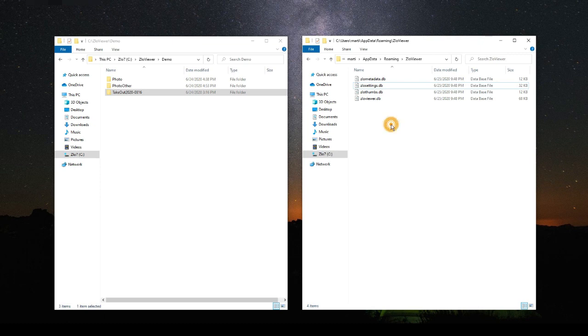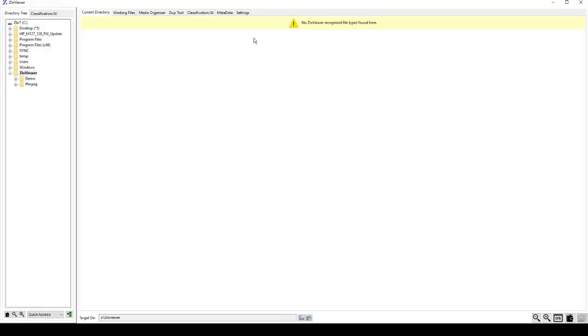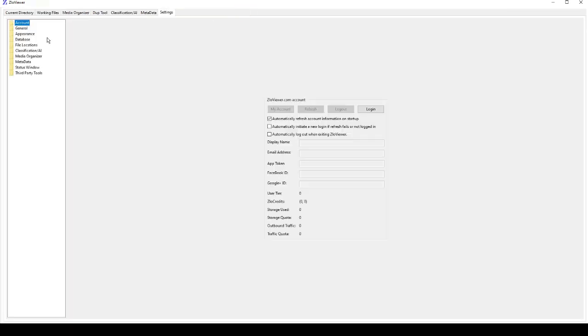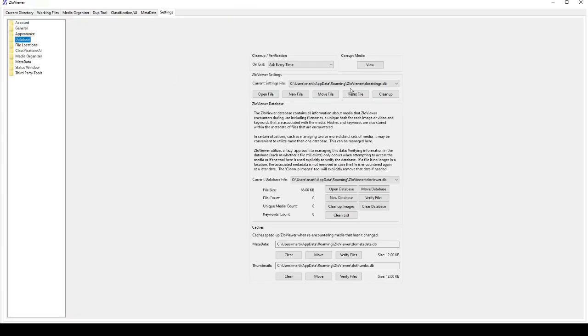By default, ZloViewer stores its database files under Windows App Data. As we import data, you will see these files grow in size. They serve to keep track of your media and cache thumbnails and metadata. Within the database folder of the Settings tab, you can view the status of the database and, if needed, choose a different location. Currently there is nothing in the ZloViewer database.